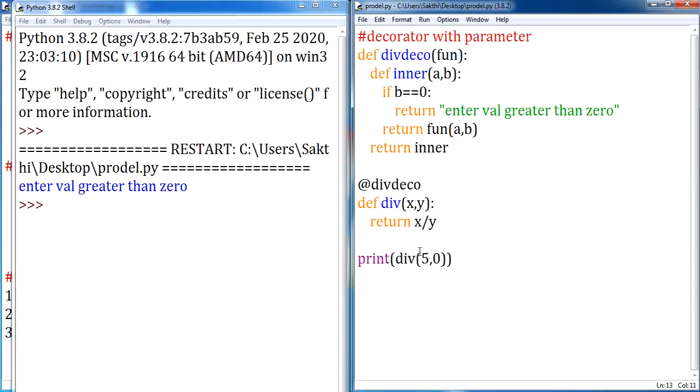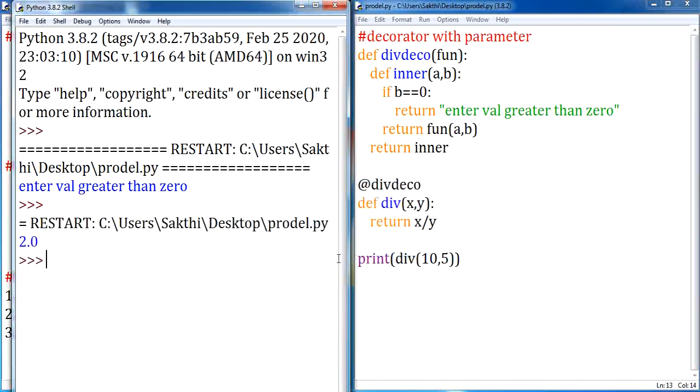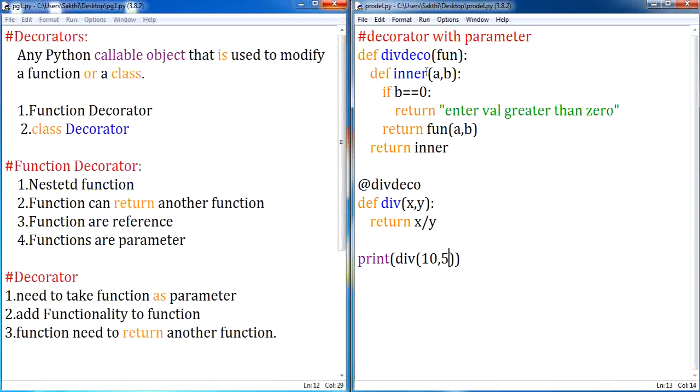If at all you give the values as 10 and 5, it is going to be executed and will display the division result as your output. Clear? This is all about decorator with parameter. Now I hope you can understand this. A decorator needs to take a function as parameter. This is a decorator. It will take another function as its parameter, and is going to add additional functionality to the parameter function whatever it is taking, and the function needs to return another function. This function is returning another function. These are the main implementation points of decorator.